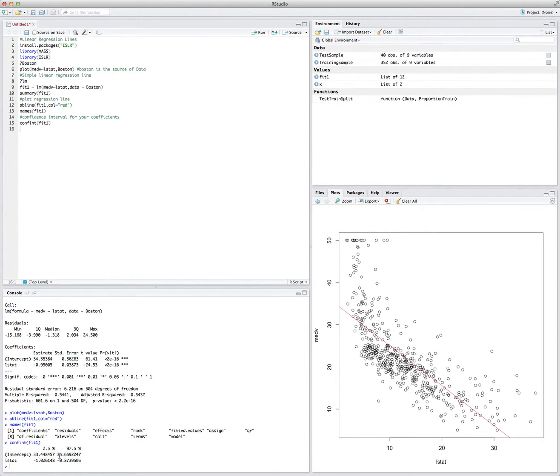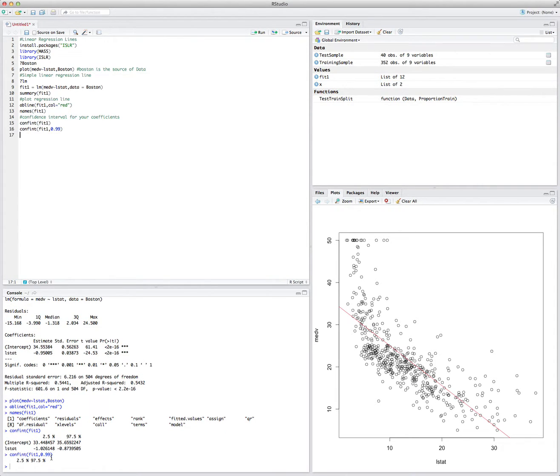If you don't write anything else, that assumes that you're looking for a 95% confidence interval, and it gives you the values. For instance, your estimate was minus 0.95 for the LSTAT coefficient, but the 95% confidence interval will be from minus 1.02 up to minus 0.87, which is significantly lower than 0, and that was why it was so significant. But you might be tempted to change that to a 99% confidence interval. And if you want to do that, you just add another term at the end of this function, and that dictates the confidence interval you're looking for. So my fit1 confidence interval at 99%.